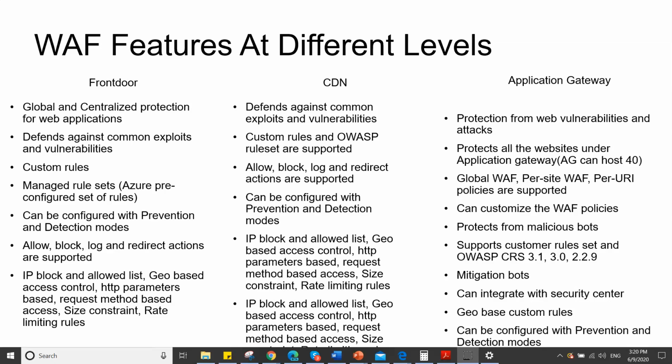And it can support global web application firewall. When I call it a global web application firewall here, it is not centralized protection like Front Door. It is like you have 40 websites under the application gateway, so you can configure the same rule set for all those 40 websites. That is a global web application firewall here under the application gateway. So per site web application firewall. So you want to define a different rule set for each and every website.